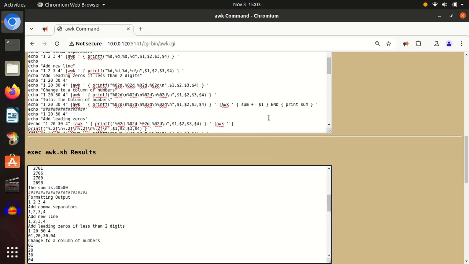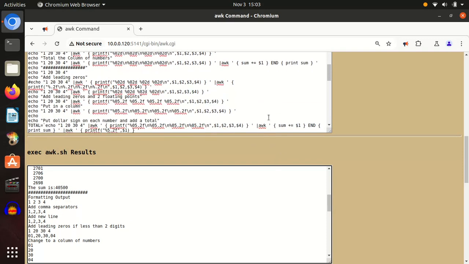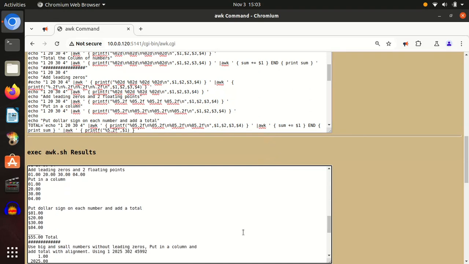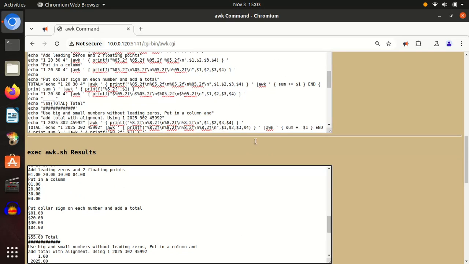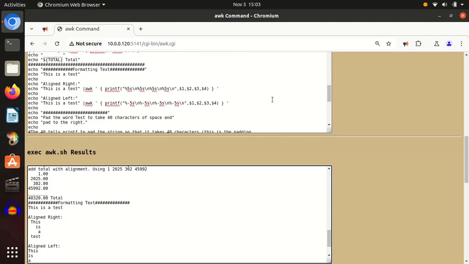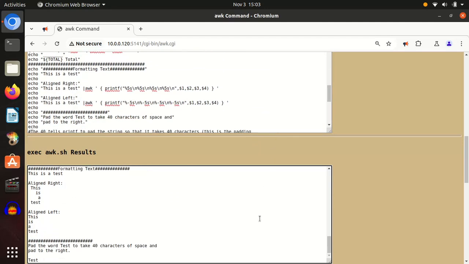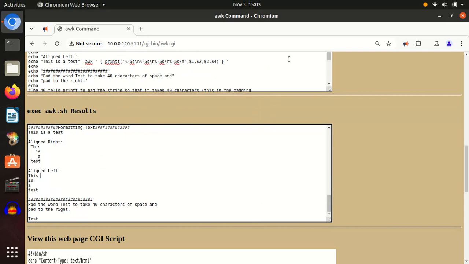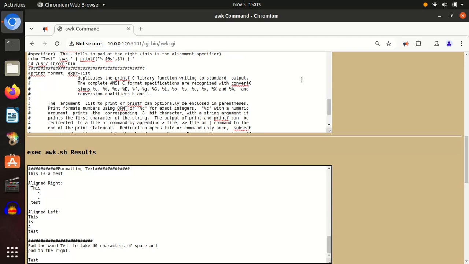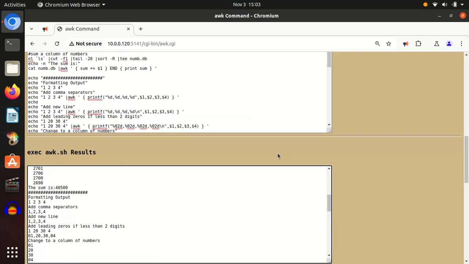Awk incorporates the printf function from the C language. It is used to format data output. Examples of printf: we take an array of the numbers 1 2 3 4, and we use printf to add comma separators between each number. In the next example, we add a new line.